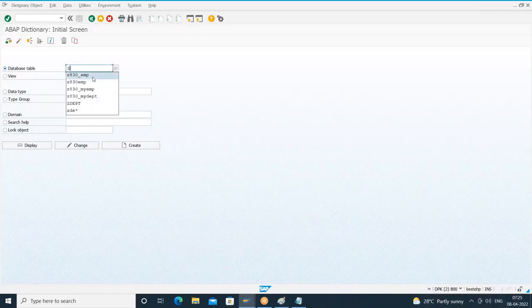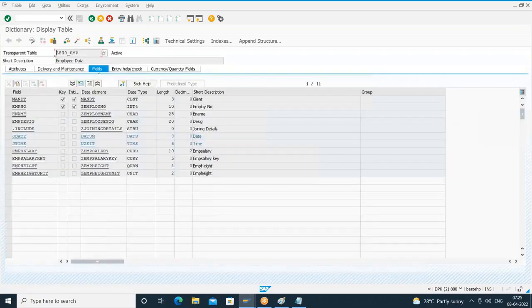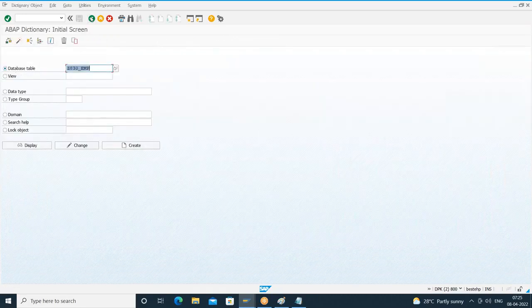On top of the table, we have seen table maintenance generator, one step, two step. We have seen how to implement the events and how to create the T code. We understood foreign key relationships, currency and quantity fields, and indexes. Now, what are the dictionary objects we discussed so far? Database tables, and database structures. We have seen how to create the database structures also, no? And we have seen data elements and domain. So four database objects we have seen so far.